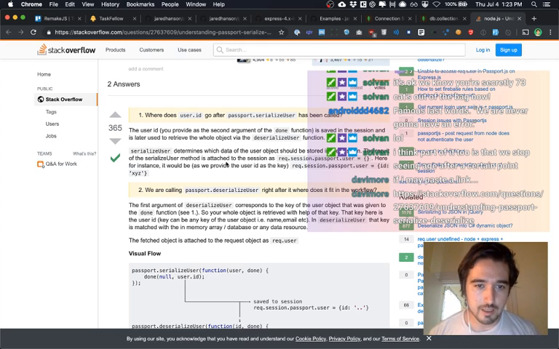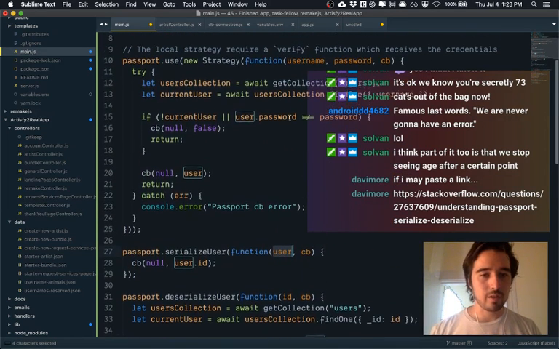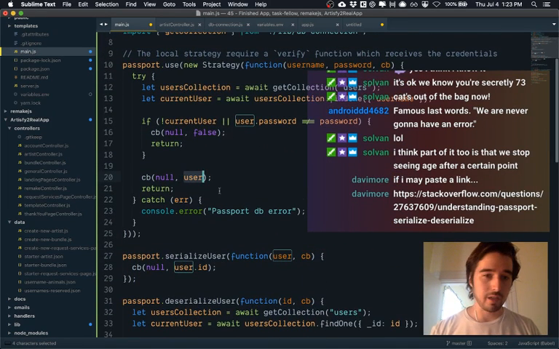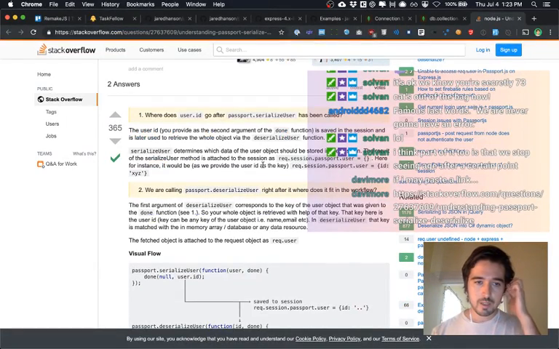The user ID, second argument you pass to the done function, is saved in the session. So that ID is going to be saved in the session. And it's later used to retrieve the whole object via the deserialized user function. Okay, I don't know how it's getting this user though. I guess maybe it's getting it from here. I don't know the steps of Passport, but it's possible.